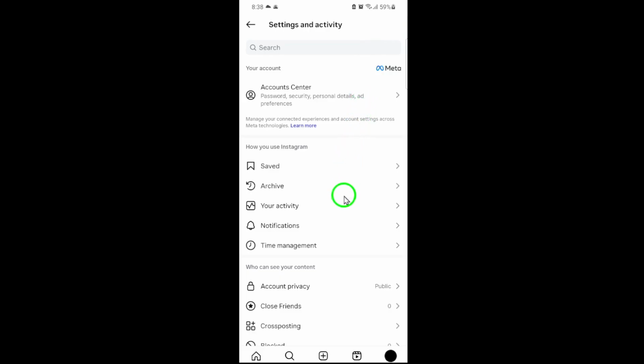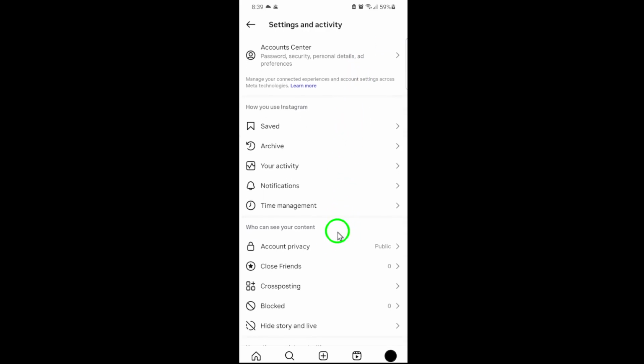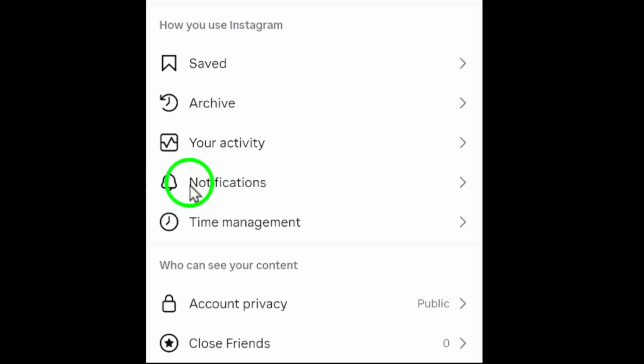Next, tap on Settings and Privacy. This section holds all the controls you need to customize your Instagram experience. From here, find and tap on Notifications. This is where you manage all the alerts Instagram sends you.